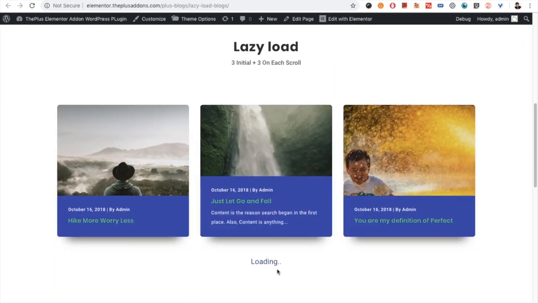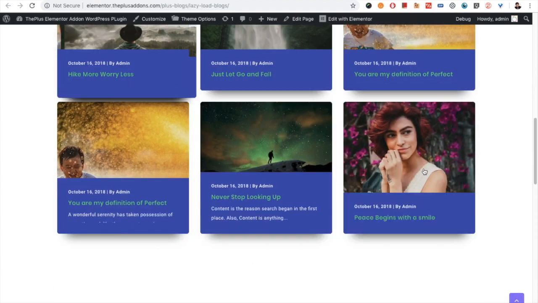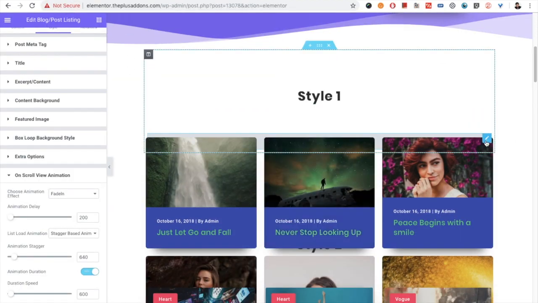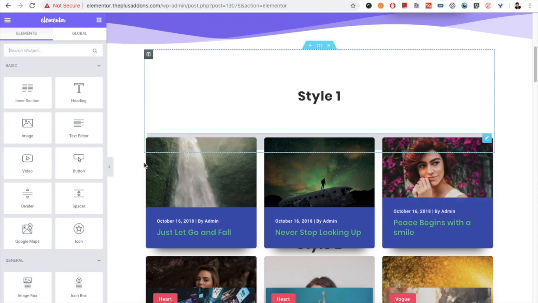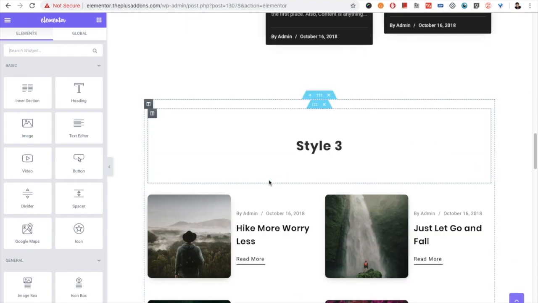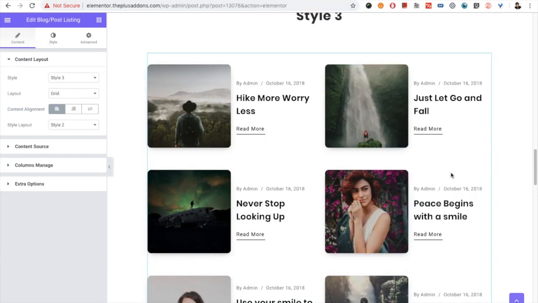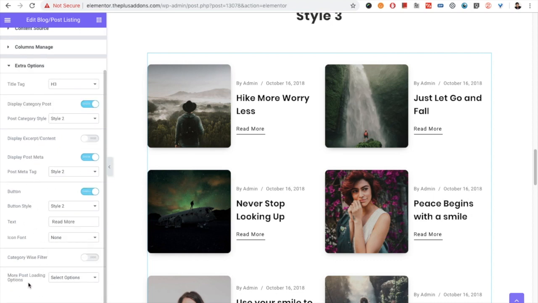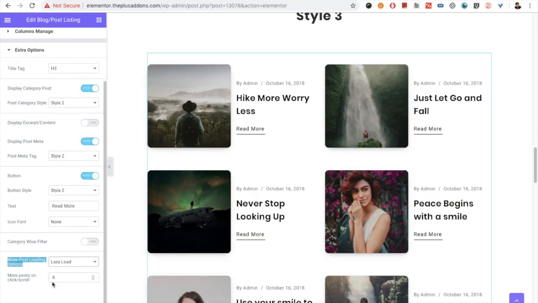The lazy load options are, first of all, 3 posts will be available, then 3 more, and then 3 more. So let's set up that kind of options here. To turn the lazy load on, you need to go to the extra options, and from the extra options you have the more post loading options available here. From there you can select the lazy load. In the lazy load, there is the option for the more post on the click on scroll. That means how many blog posts you want when someone is loading, right?